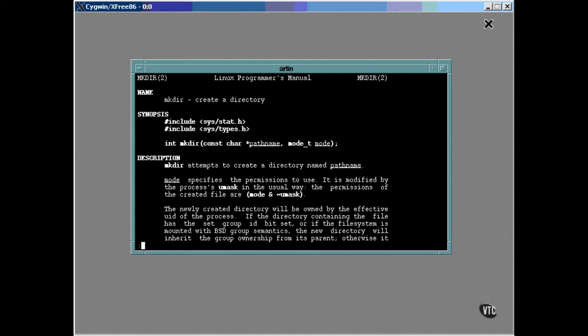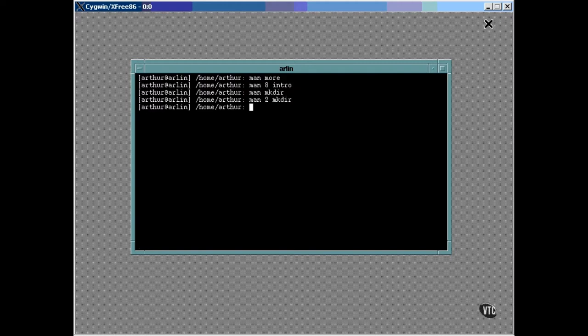Notice that in the synopsis there are a couple of include file lines and the syntax of a function call. That's because section 2 of the man pages lists the C language system calls, and this is how you create a directory from inside a program. If you want to know more about man and how to use it, you can take a look at the man page for man this way.